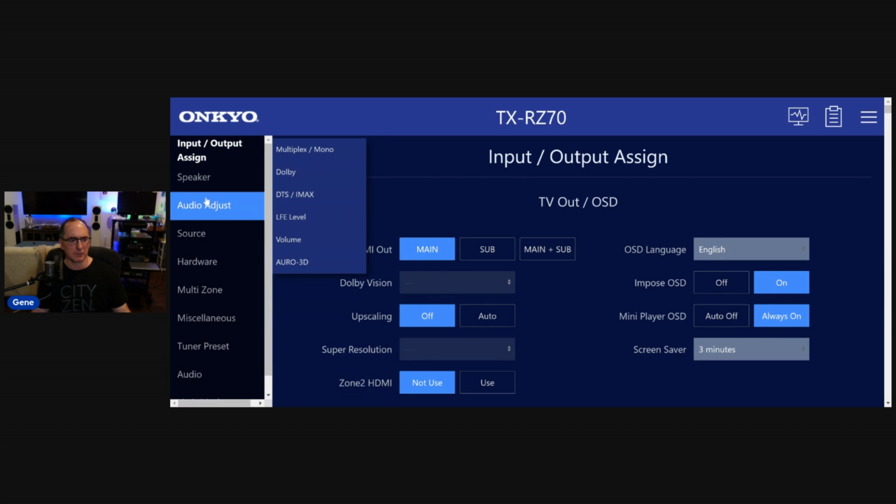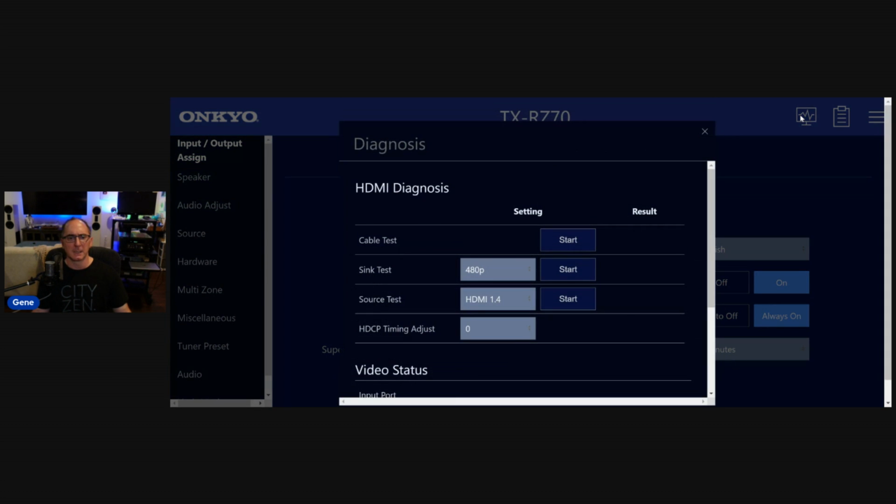All right, so you have a whole menu here of all the different configuration options from input to speaker, audio adjustments, hardware, miscellaneous, tuner preset, you name it. I like the fact that it has an HDMI diagnostic tool. So if you want to put some new cables in your system, you want to make sure that they work before you go and put them in. You can run a diagnostic tool on it to make sure the cables will pass an HDMI 2.1 signal, 8K 60P, 24P, 4K 24/60. This is great.